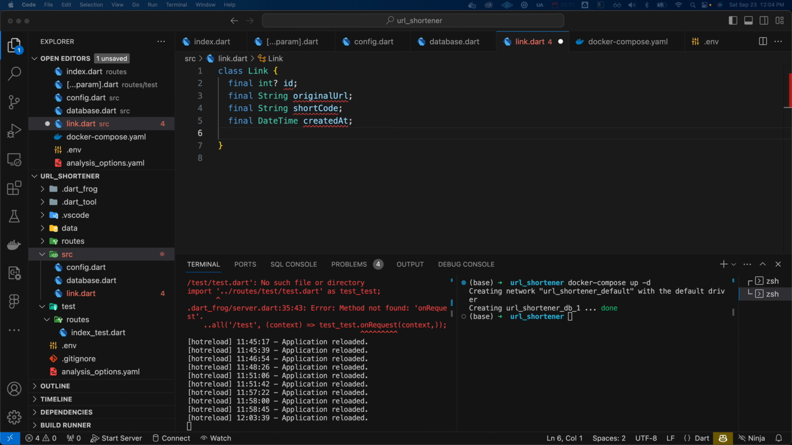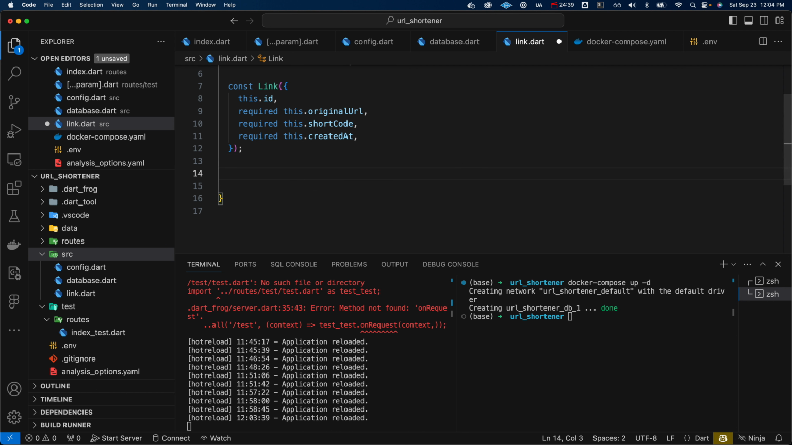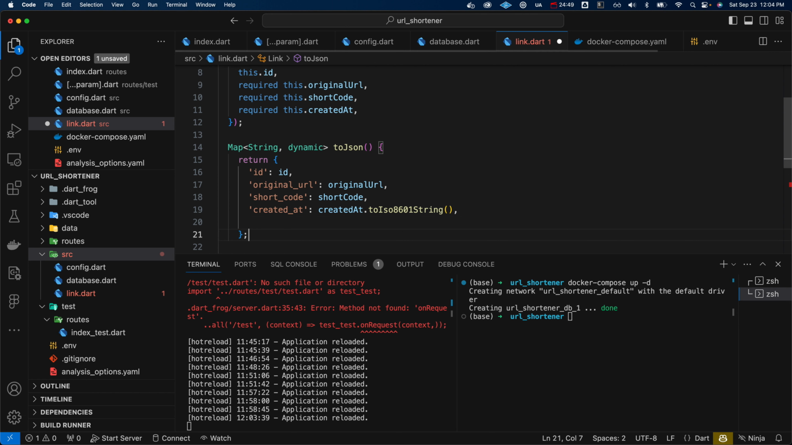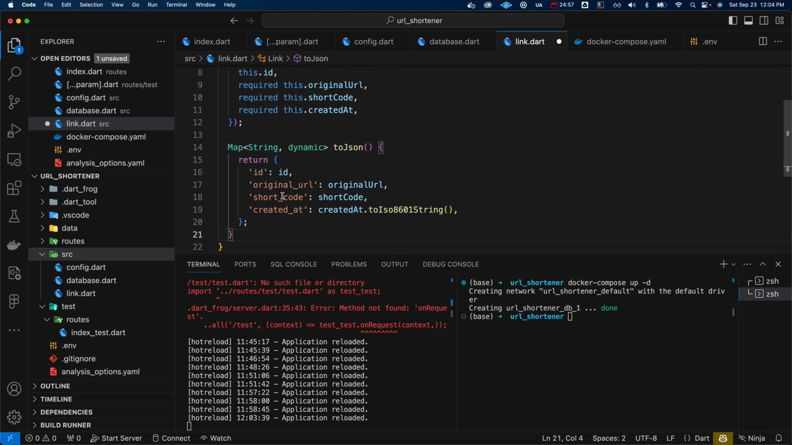Now we need to obviously create our constructor here. So we just basically have this.id, which we're not going to require because it is technically nullable, but we are going to require the original URL, the short code, and the created at. All right, and then what I want to do, because eventually we are going to have an API for this, we're going to create a toJSON function. Like so. And this essentially will just convert, we can call on the link to JSON, and it essentially will make it look like this.